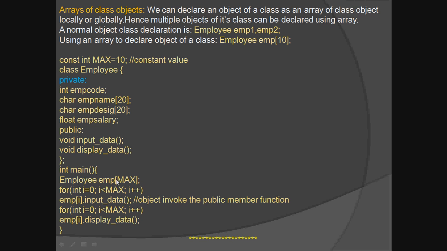So in the main function, you can see that when you are declaring the object through the class, within the subscript the variable max has been mentioned, which means that this will declare the object EMB for 10 employees. In place of this max variable, 10 will be placed, so using this class it declares 10 EMB objects.